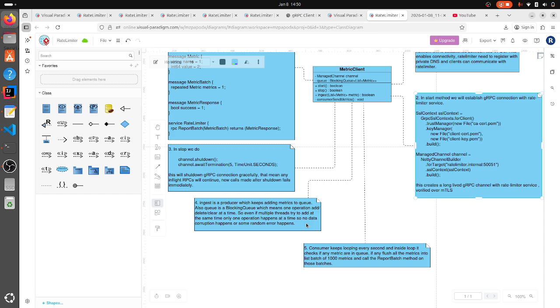So next is the ingest. In ingest, what do we need to do? We can directly call the rate limiter service's report batch, which is a third party call, send the metrics, and then wait till report batch gives a response. This is a time-taking process again. We don't want to wait. We need to get a response as fast as possible.